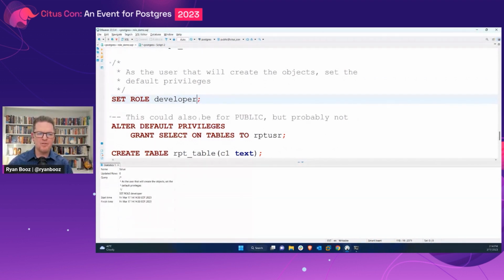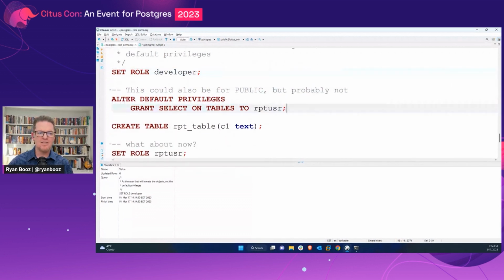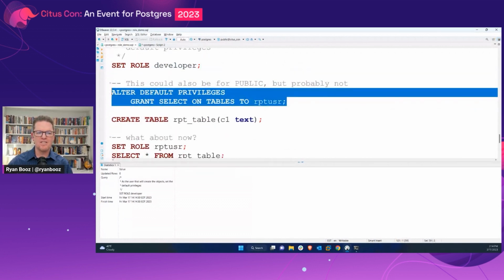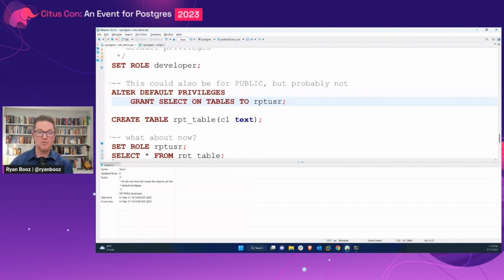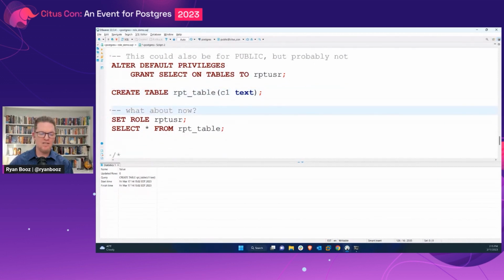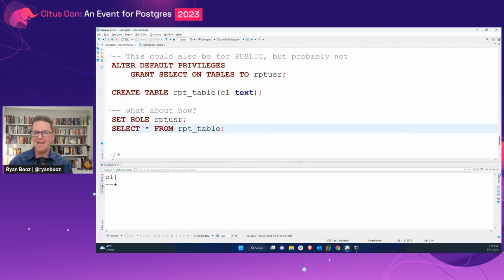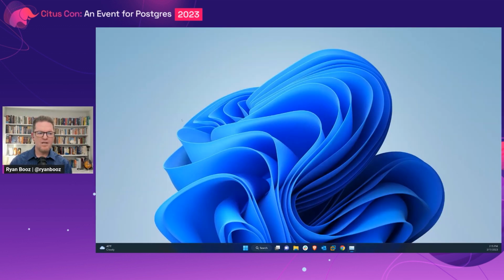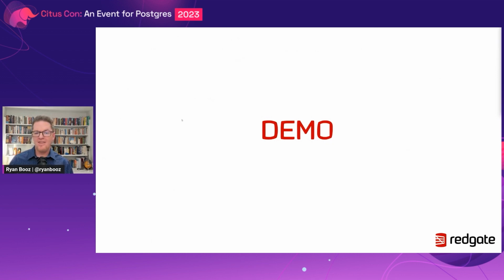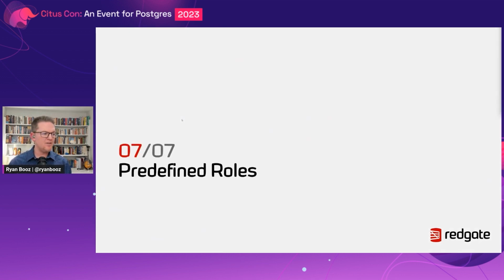So as the developer, I'm simply going to create a default privilege that says grant select on the tables that I create to the RPT user. And then I'm going to create that table, and let's see if that worked. I have not explicitly granted access to anything, and now that report user can actually look into those tables. So you'll see that managing roles can be fairly straightforward within Postgres with a little bit of forethought.